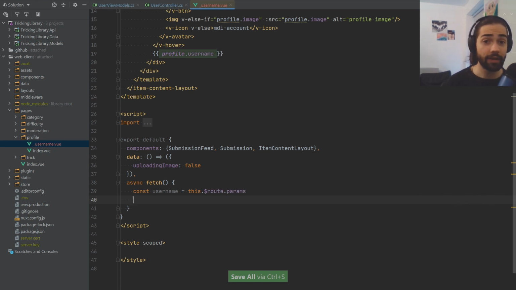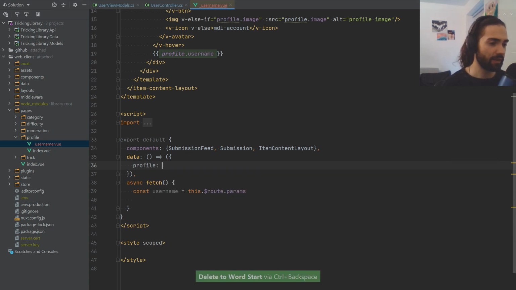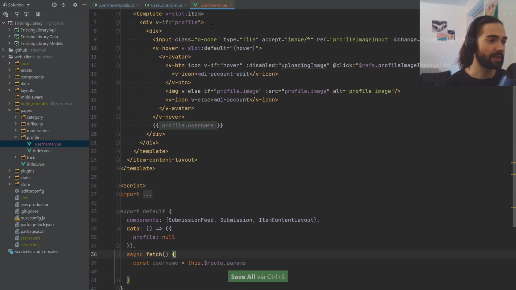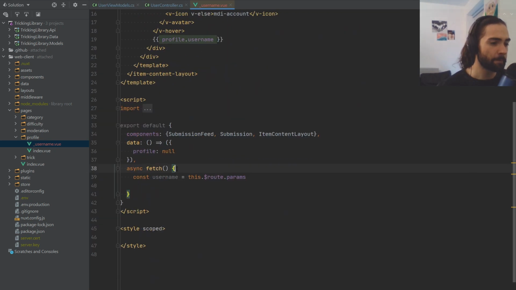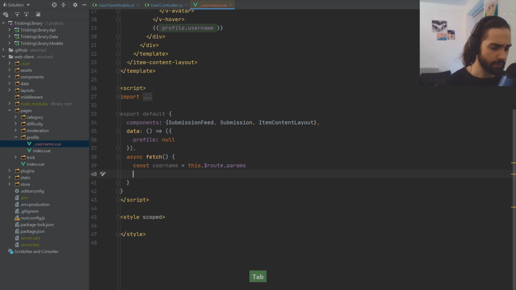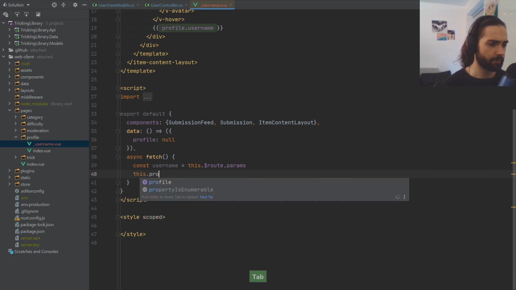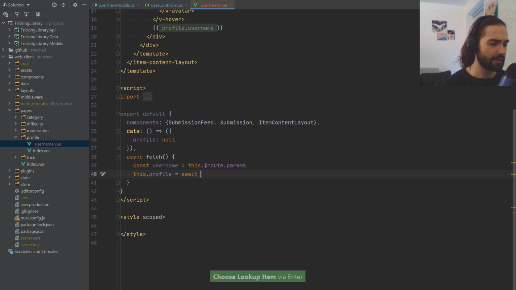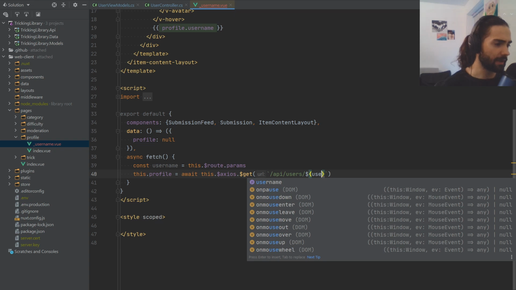Right, so let's get a const username from the route params. And then we want to load the user. So let's say user, or rather profile. I think that will be okay because we're already using the profile to display it, so we can just keep using that. So for this profile, let's await this Axios call where we do a get. And in here we can do API users, and what user do we get? We get the username.